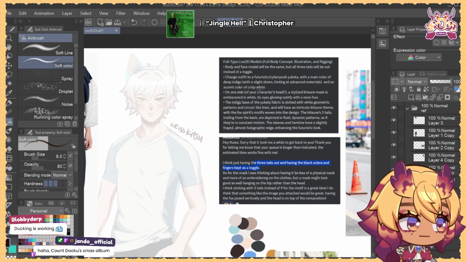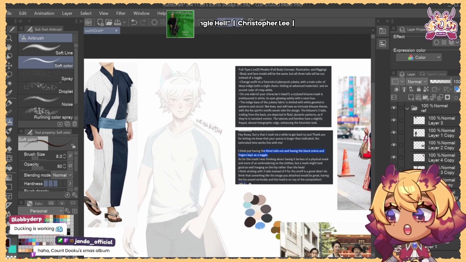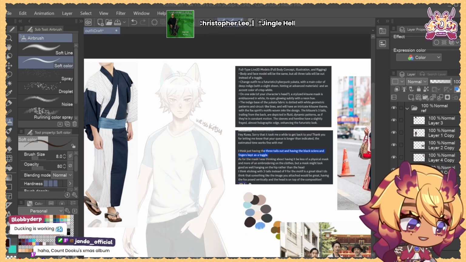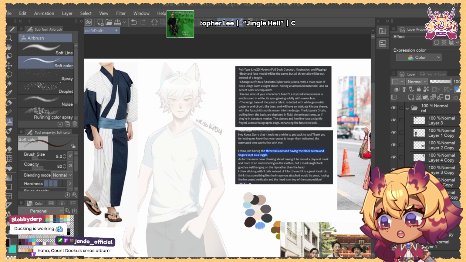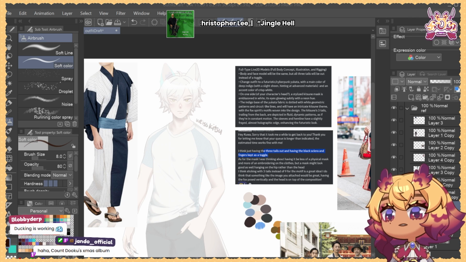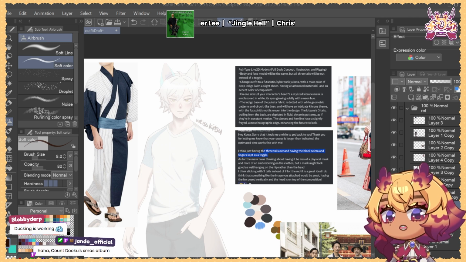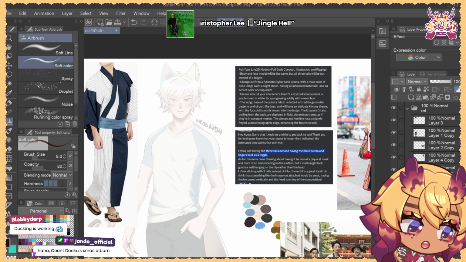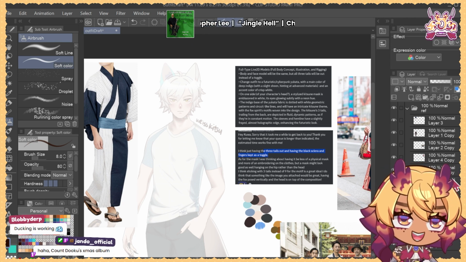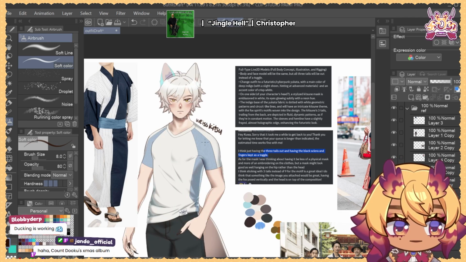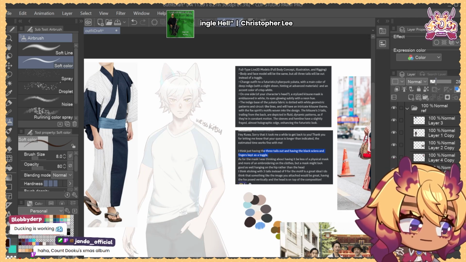Main color of deep indigo with a slight sheen, hinting at advanced materials, and an accent color of crisp white. Sheen. Fabric. Okay, so it's like a sateen, huh? But how am I going to translate that into 2D? It could be a bit shiny. So it could be a deep indigo with a bit of shine, with highlight accents of this light blue color. I don't know.